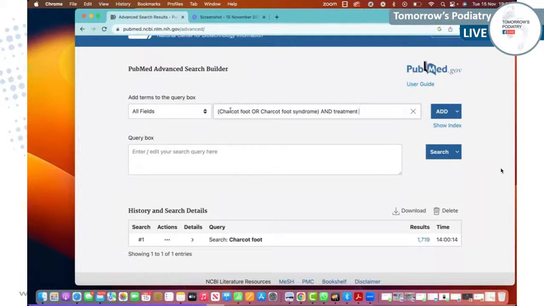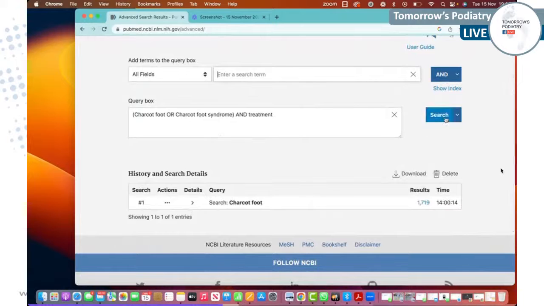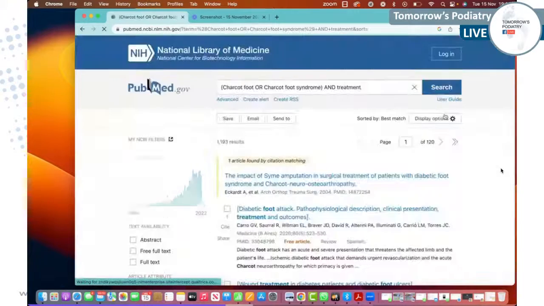However, with AND treatment, if I had put OR treatment, can you see how that wouldn't make any sense? Because I'd be saying, I want that as well. By putting it this way, charcoal foot OR charcoal foot syndrome AND treatment, I'm saying it can say anything in terms of charcoal foot and charcoal foot syndrome, but it needs to have treatment in the paper as well. So when we do that, we'll add that in, hit the search. You can see how that goes down to the query box. All I did there was hit add, and that goes down there. And then I hit search, and I've got 1,193 results.